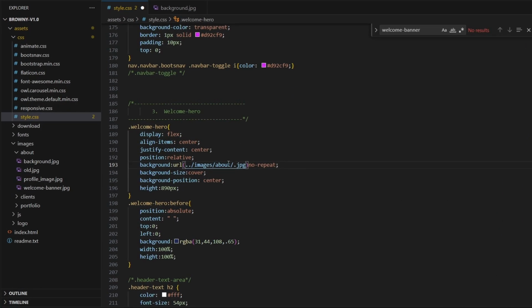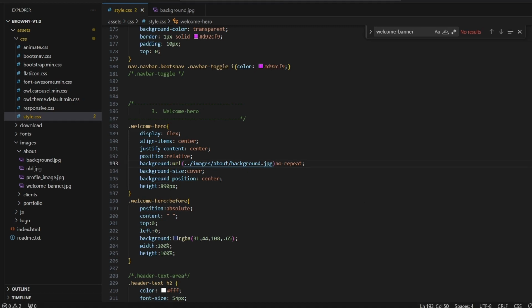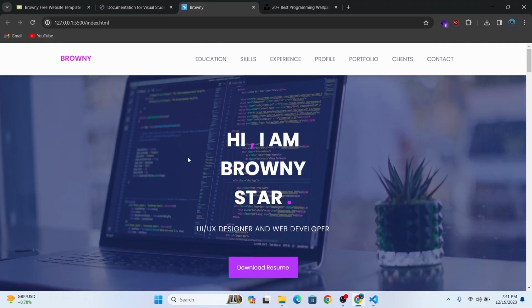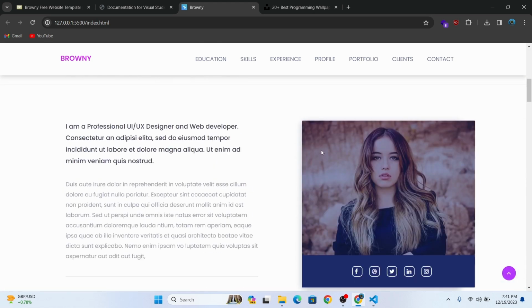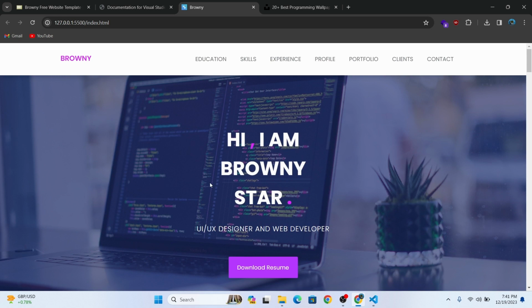So the path of the image is inside the images folder, and background.jpg is the name. So let me just type background.jpg. Now if I save this one and again go to the browser here, you can see the image has already been replaced.